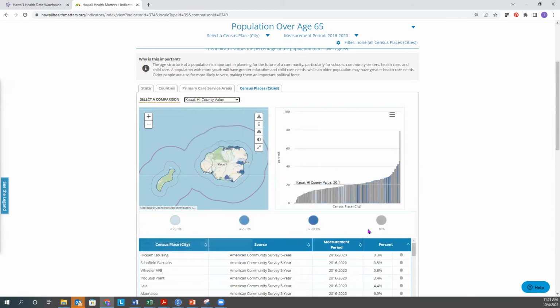And when I do that, then only the bars that are blue are the Kauai County bars, so that I can quickly see here, this is my highest bar, and it says that that's Poipu. So in Poipu, 42.6% of the population are 65 or older, right? So then if I was trying to do special outreach to the community of people aged 65 or older, then I would definitely want to make sure that I have some work going on here in Poipu, right?